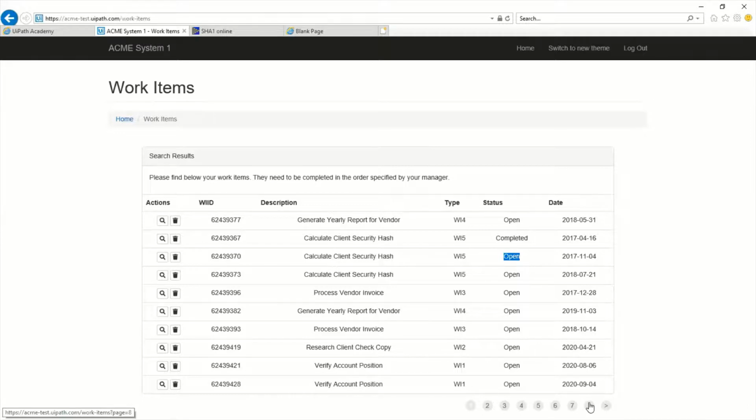We're going to actually walk through a demonstration of how to build the dispatcher bot for the Generate Client Security Hash project. So that means the only thing this particular automation or project is going to do is go through our work items list here and pull out the WI5 records that are in an open status.